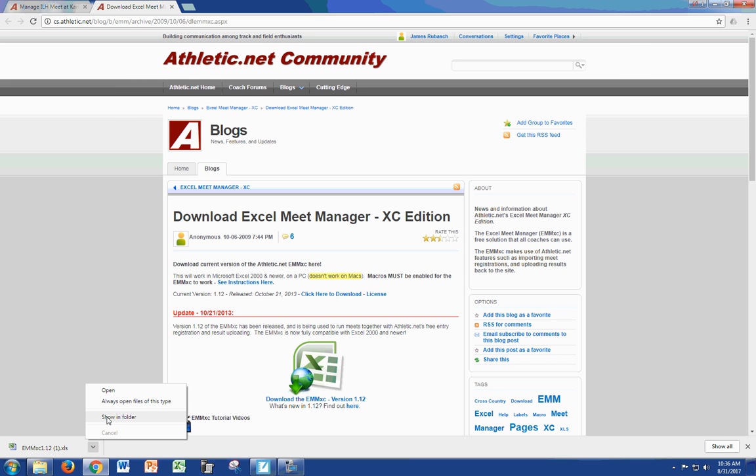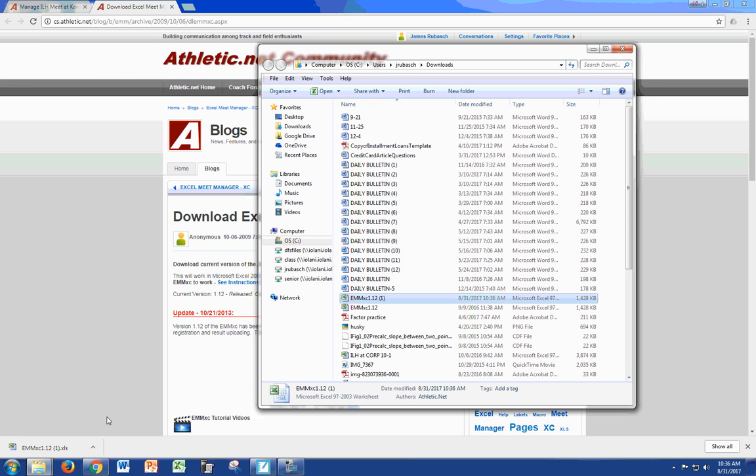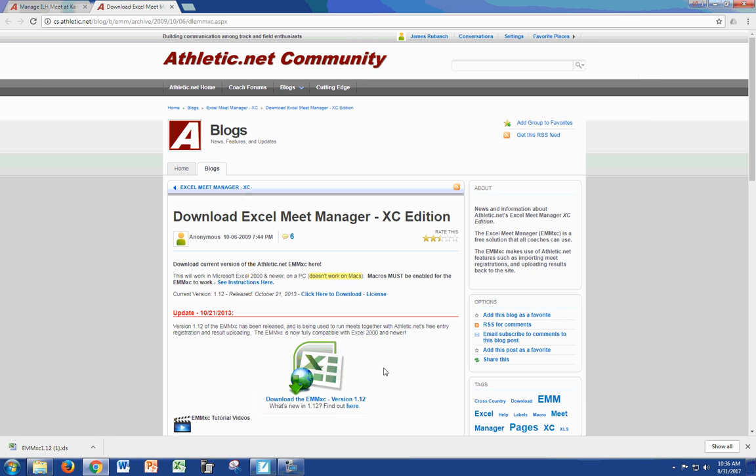I'm going to show it in the Finder, show in folder, and I see it here. And I could drag that to the desktop if I want. I do that because I like to have a fresh copy on the desktop. All right, so that's what I would do. It's an Excel document, and I take this thing and drag it onto my desktop. All right, so that's the first thing you're going to need to do.